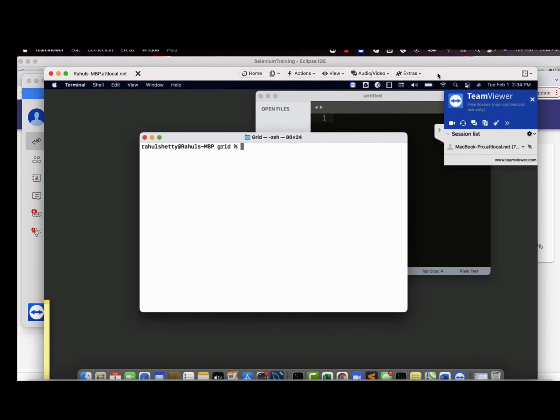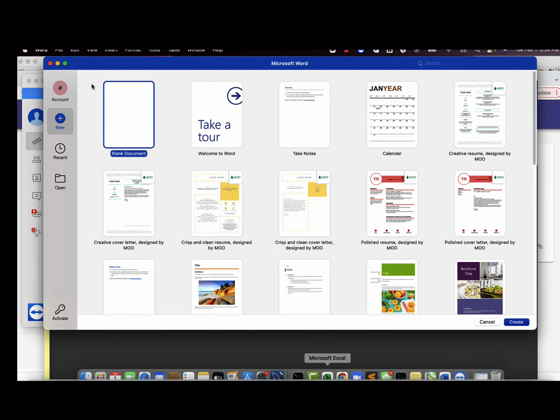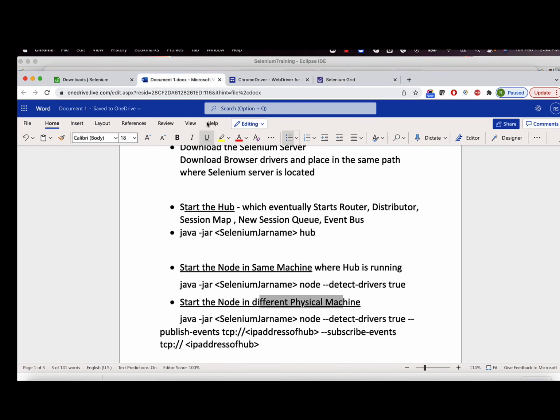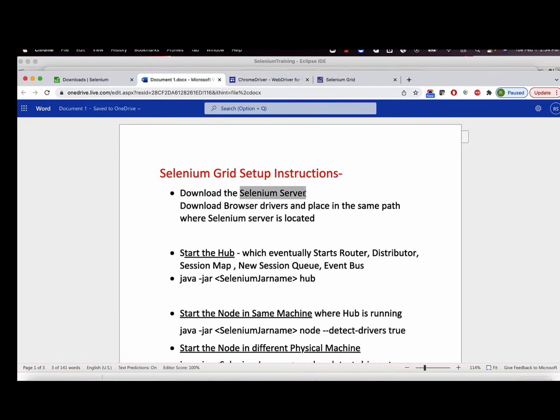So you have to repeat some things in the node machine before you start the node. So if you go back to Word document, let me show you. See, in the node machine also, you have to download again Selenium server and download all the browser drivers and place in the same path where your Selenium server is located.